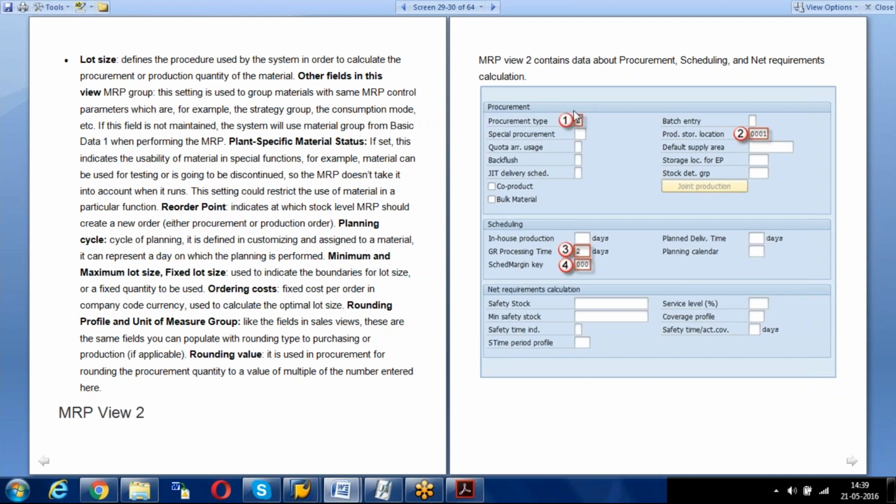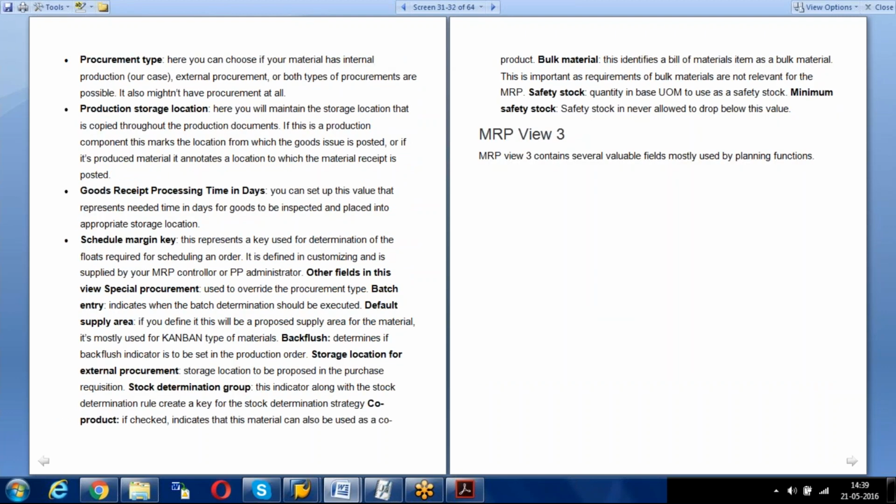Here we can control, see this production storage location. If you are using internal, then we have to give the production storage location. If you are using external, then we have to give the storage location for EP. EP means external procurement. Okay, the GR processing time, how many days will it take for processing GR and all, will be decided.